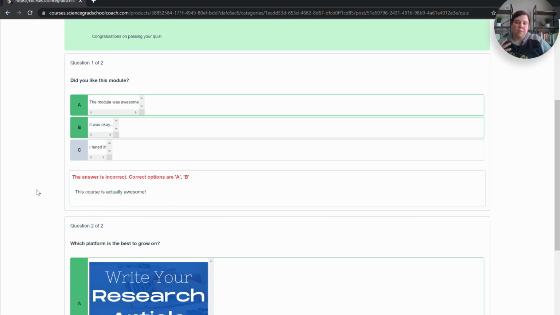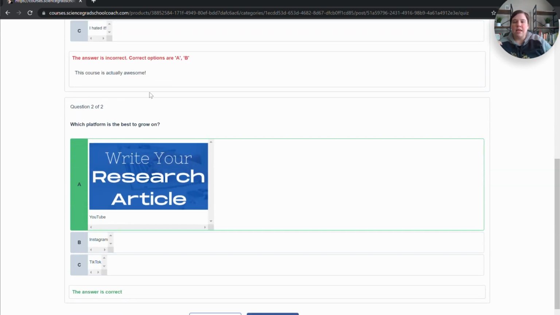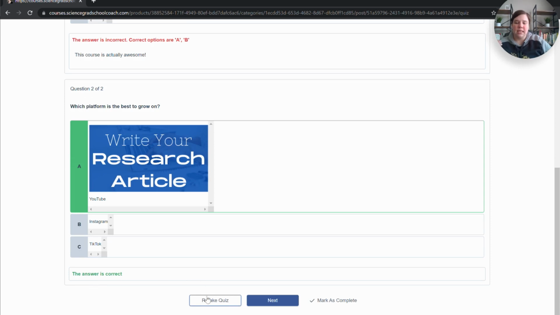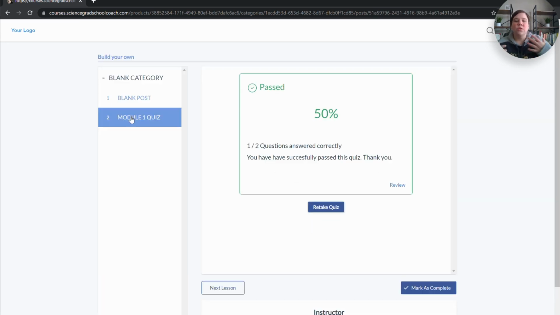So you're going to see both of these occur, and if you don't have an explanation, it's only going to show the answer is incorrect. The correct options are. And then which platform is the best to grow on? It just says the answer is correct. You can then retake the quiz, or you can just click next and it will take you to the next category. That is what it looks like as an actual student.